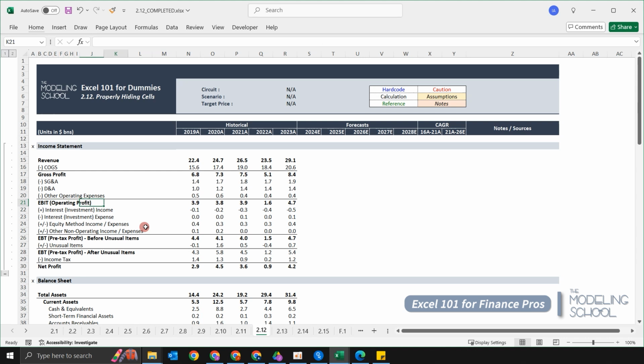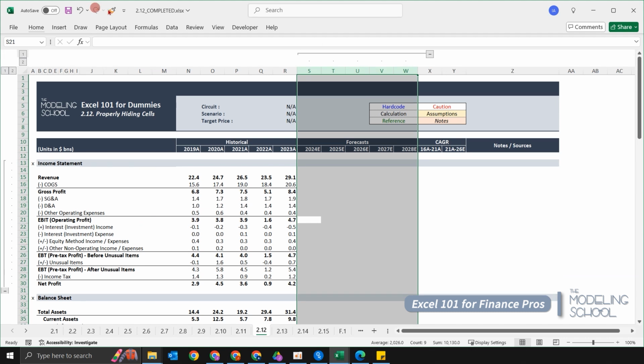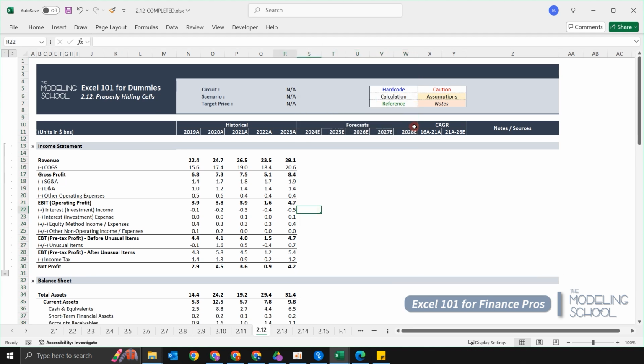Same for columns. If you want to hide the forecast, for example, Control space, Shift Alt, right arrow key creates a group on the top, and Shift Alt left does the opposite.